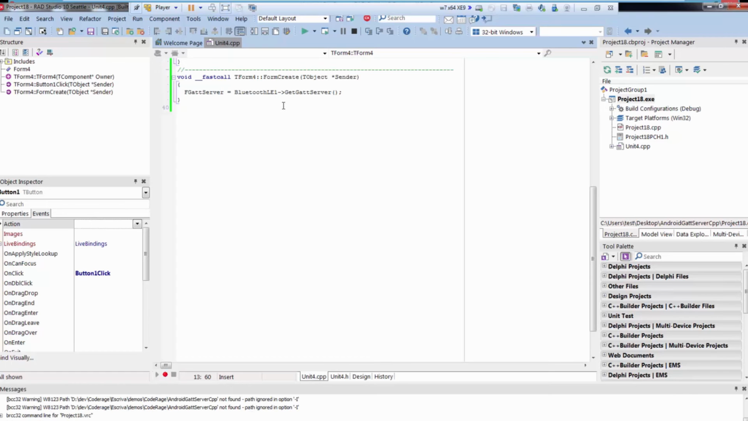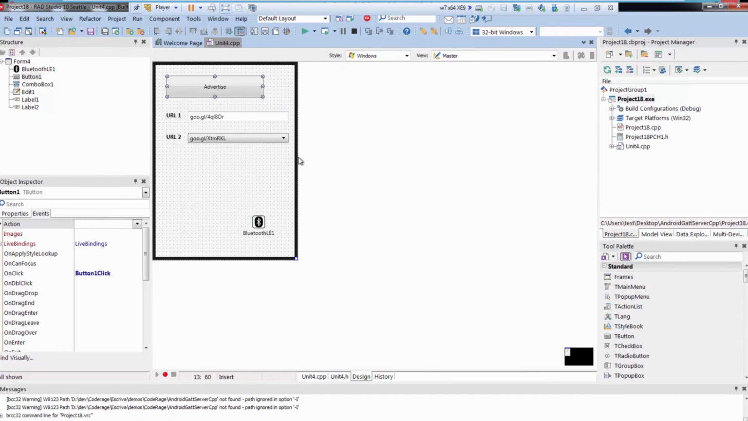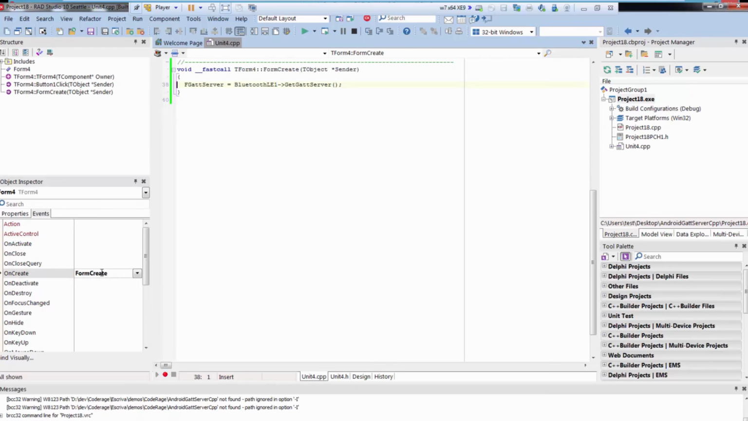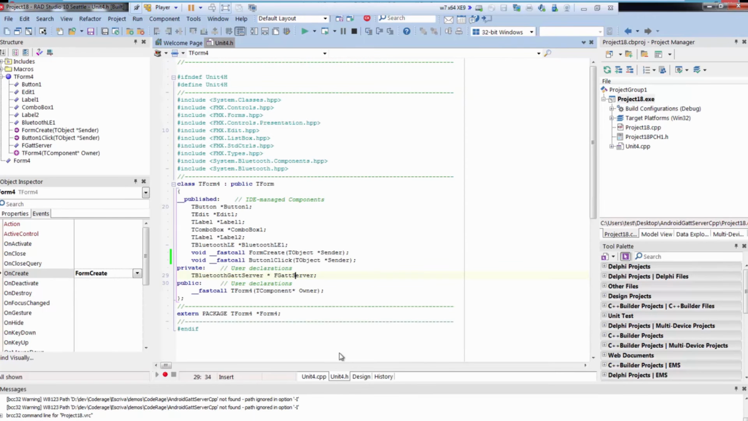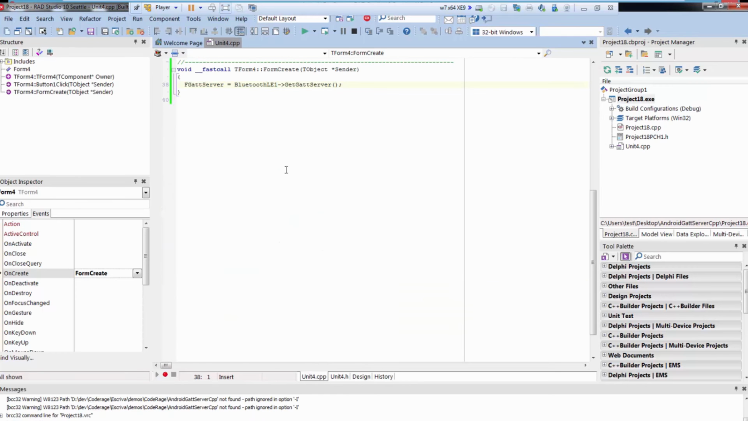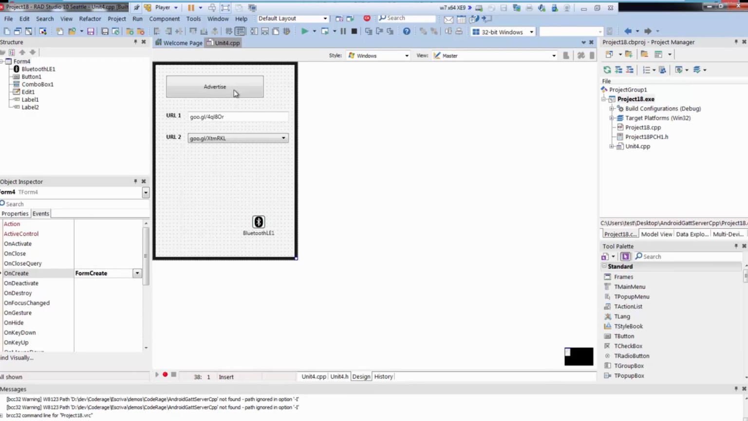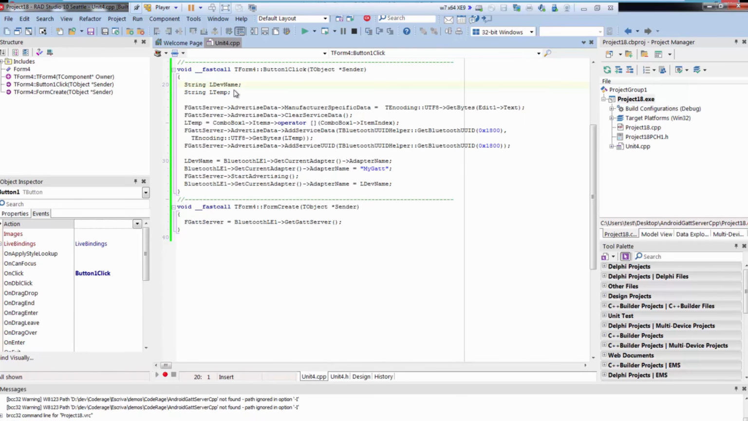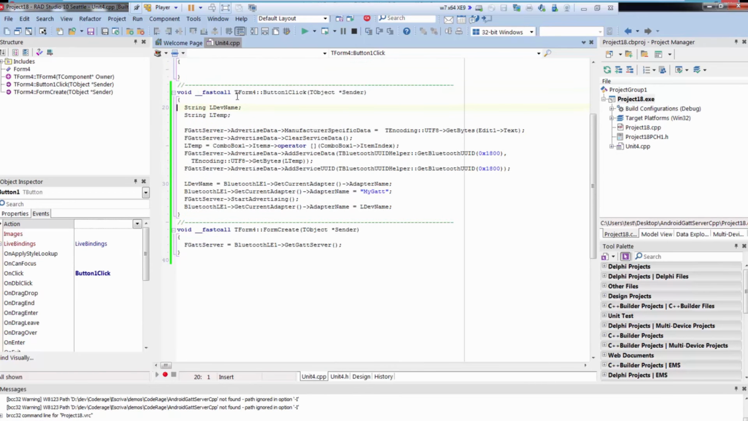Here I have created a new application with a Bluetooth LE component. On the form create event, I'm getting the GATT server into the FGATTServer field. That is a private field for the form. And at the button press, this button, Advertise, I'm customizing the Advertise data for this GATT server.